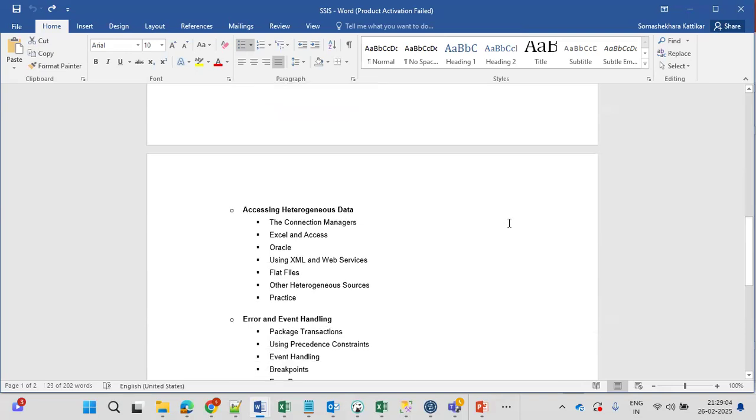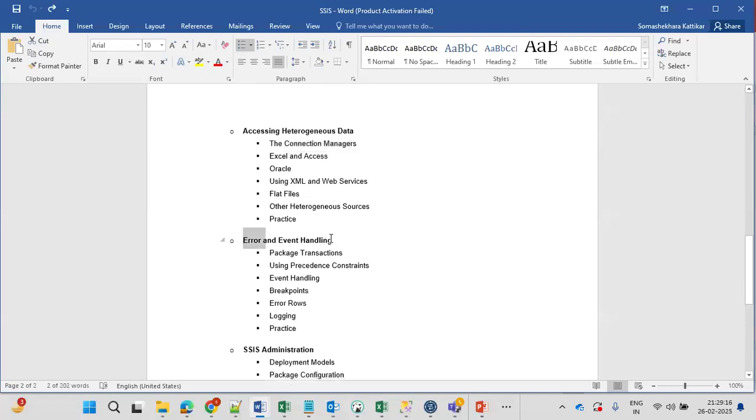And then accessing heterogeneous data, connection managers, reading data from different files and different databases, and vice versa. Error handling and event handling. How do you use breakpoints? What is the use of these breakpoints? What is event handling? What are error rows? What is logging? How do you log your execution status and all? What are precedence constraints? What are package transactions?